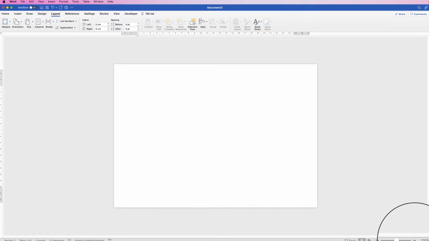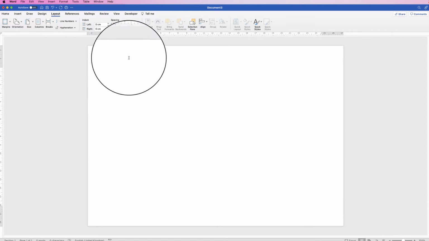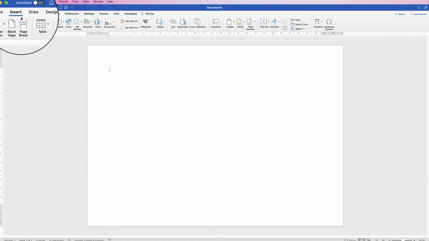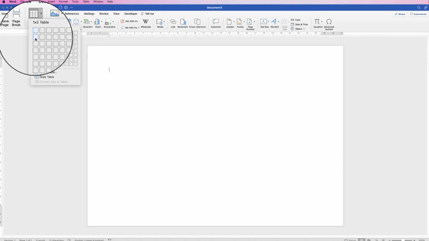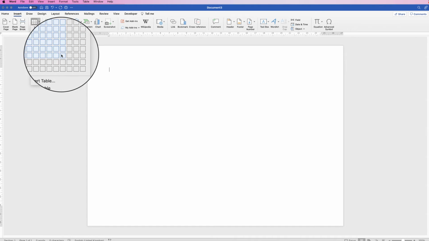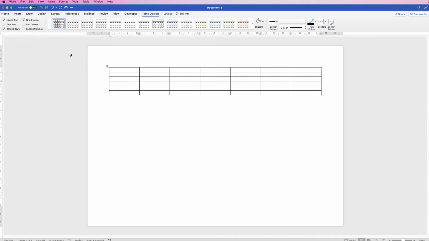I'm just going to zoom in. And the first thing I'm going to do is to create a table, and that table will consist of 5 days plus the top row for timings. And then I'm going to have 5 lessons and a lunch hour, and so that will add up to 5 plus the lunch hour 6, plus the days is 7. So if I go to Insert, go to Table, I'm going to want 6 down and then 7 across. And then just take away your mouse, and there we're left with this table here.